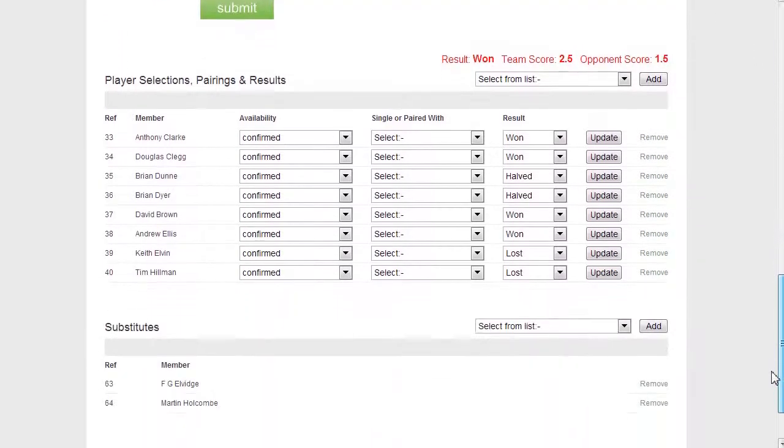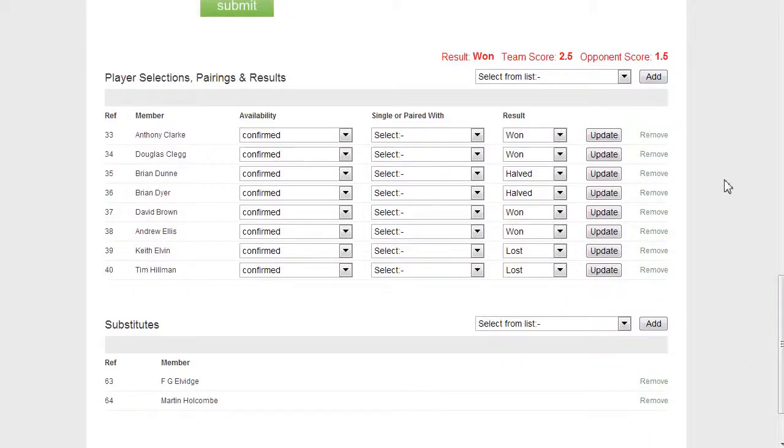Right, now we come down to the heart of the system.